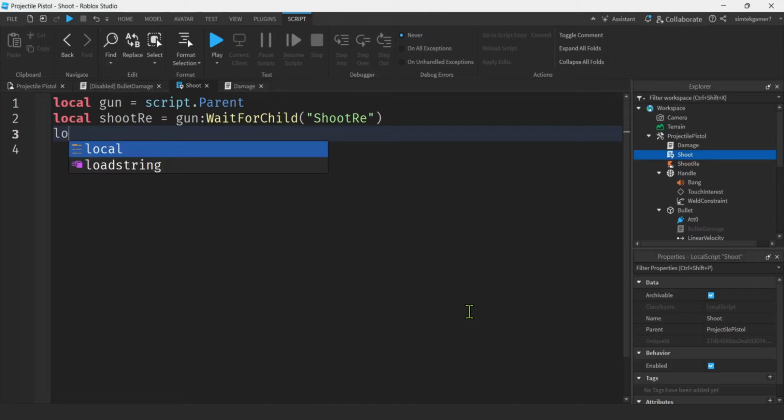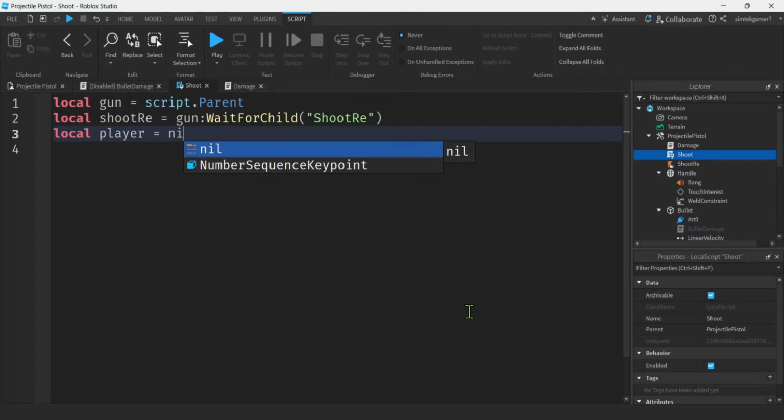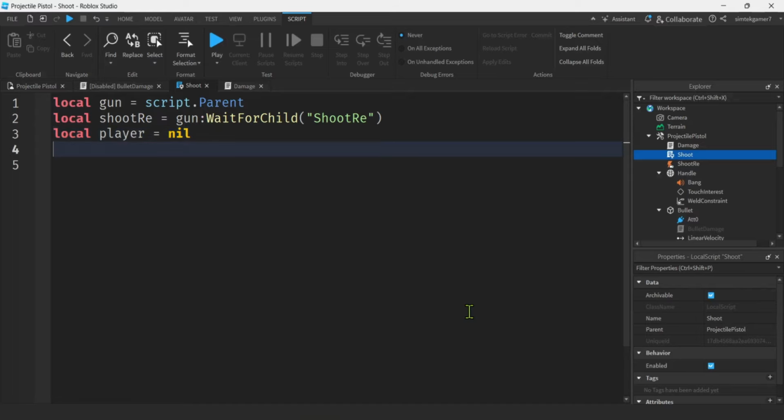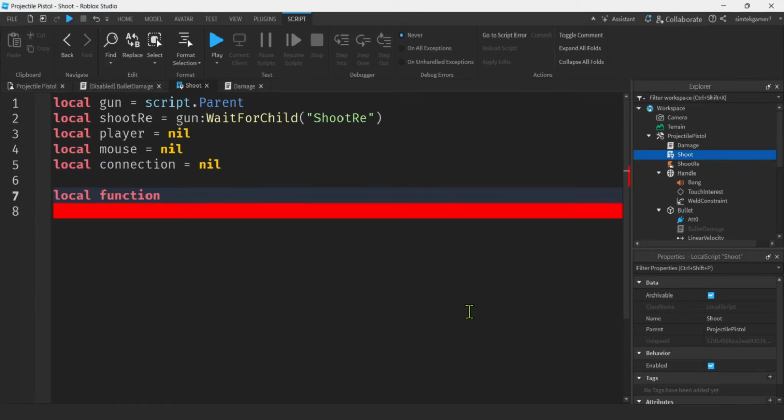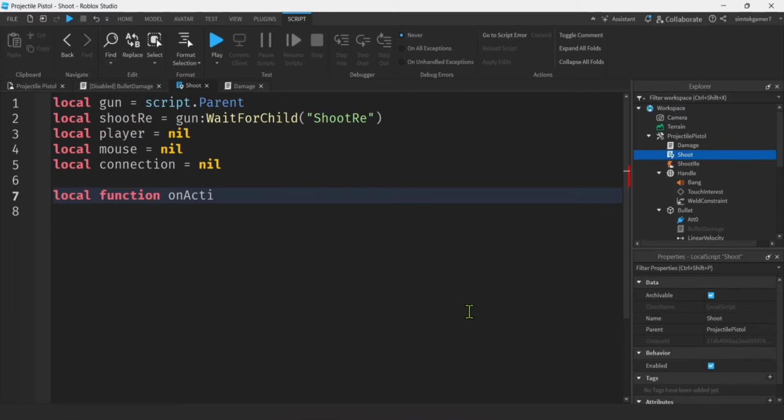We need more. Let's get a variable for the player, but we'll just initialize it to nil for now. And then we'll get a variable for the mouse, initialize that to nil. And I'm going to use a connection. I'll show you what that's for in a second. I want to make a function, local function onActivated.